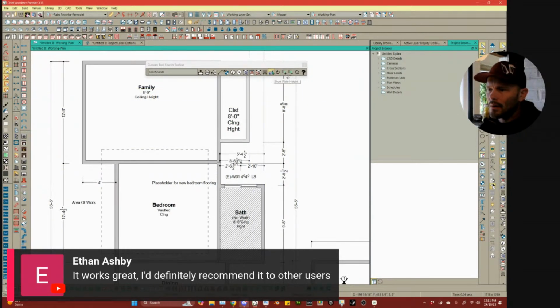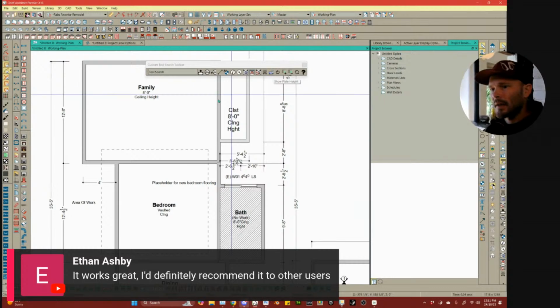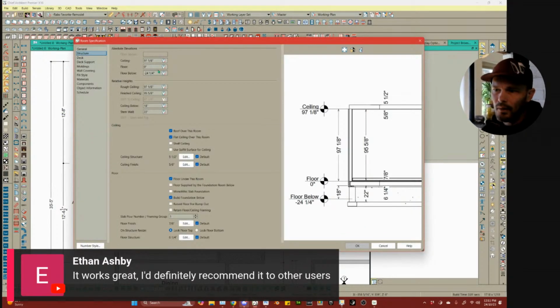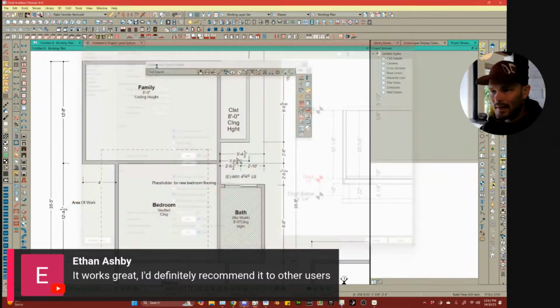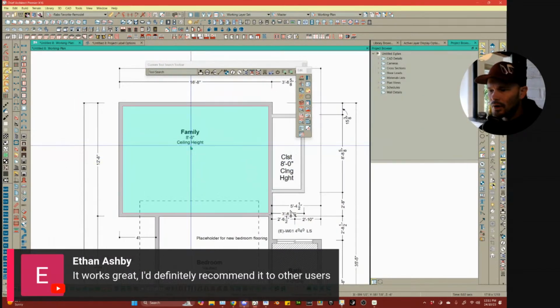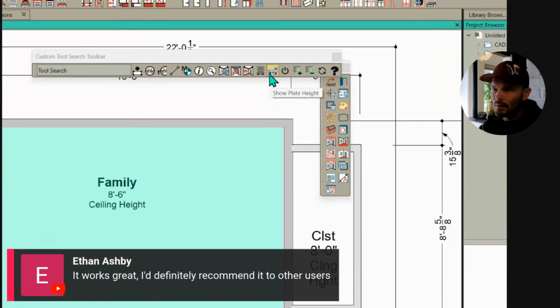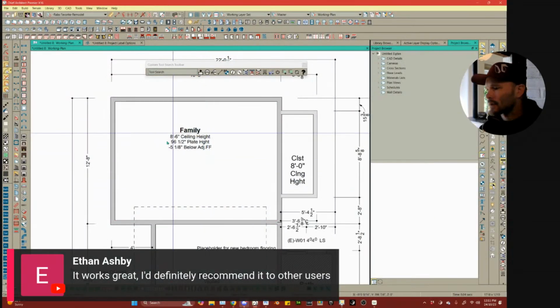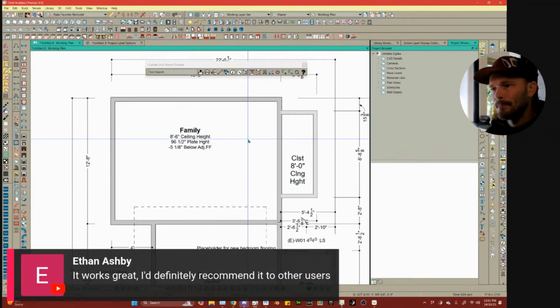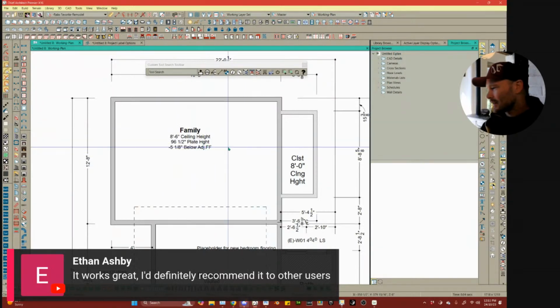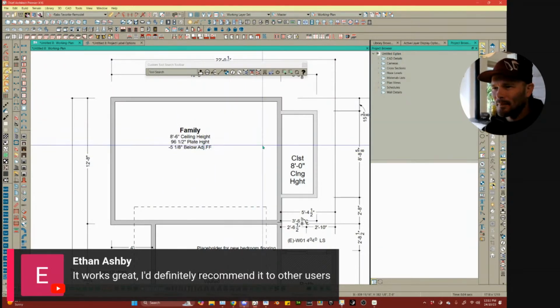There we go. So if we want to show adjusted plate height information, let's say, for instance, this family room is a sunken floor. So I'm going to say that this is -6-inch floor height. It's going to show the adjusted ceiling height, but it's not showing an adjusted plate height. That's where we get to utilize this tool, show plate height. We get to spray this room, and so it's going to show that adjusted plate height. So again, makes it so much easier than having to go and try to figure that information out. Just spray it, click it, single click, bam, done.